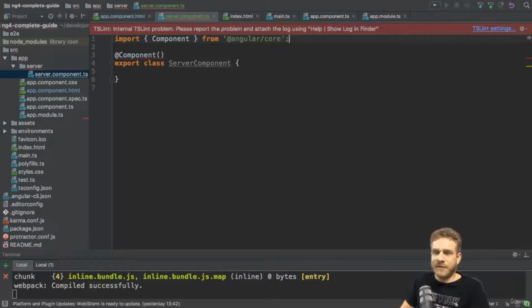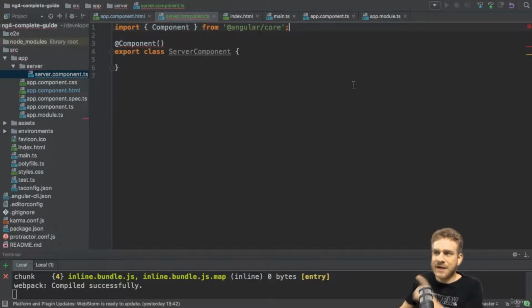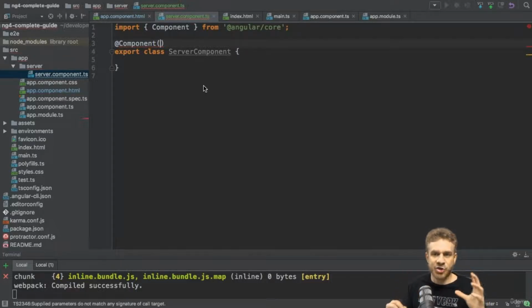Now Angular ships with a couple of packages where it basically groups its functionalities. And the core package, as the name implies, gives us access to some of the core functionalities of Angular. So with that, we import Component. Now this @Component decorator is known to TypeScript, so when it parses this file and compiles it to JavaScript, it is able to understand it.